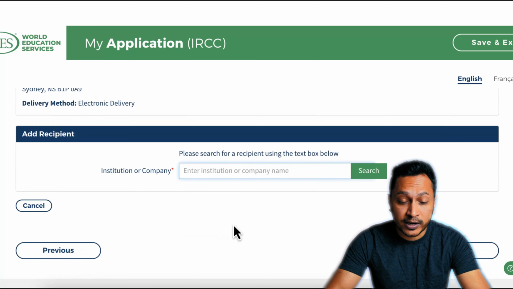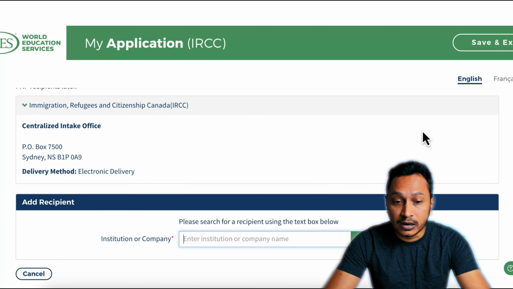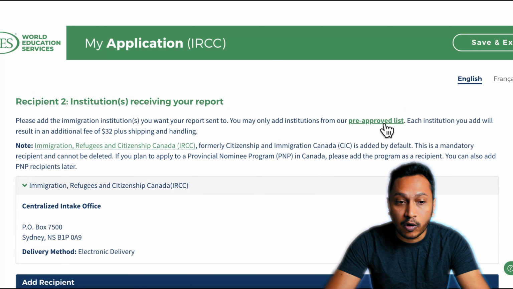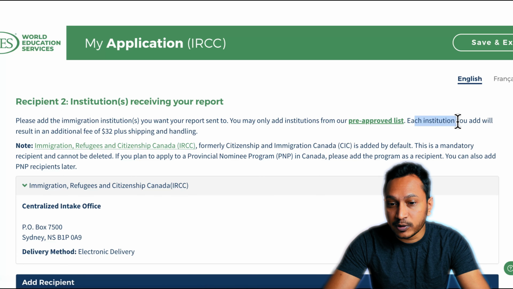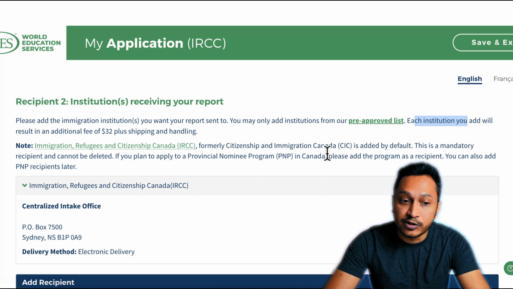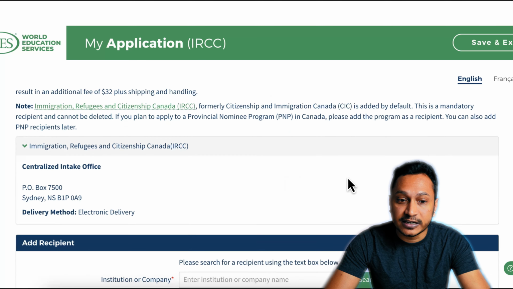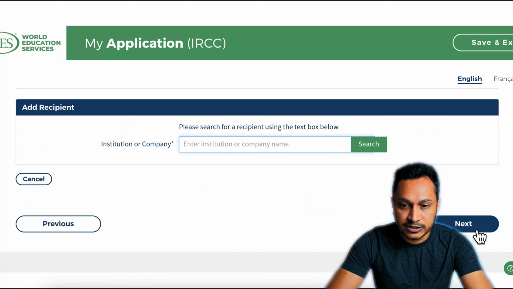So in this case, what I need to do is find or search those recipients, and only the list of pre-approved recipients can be added. They're saying that for each institution you add, you will be charged an additional fee of $32, plus the shipping and handling charges in case you need to send it anywhere else. So yeah, that's all we need to know for now.